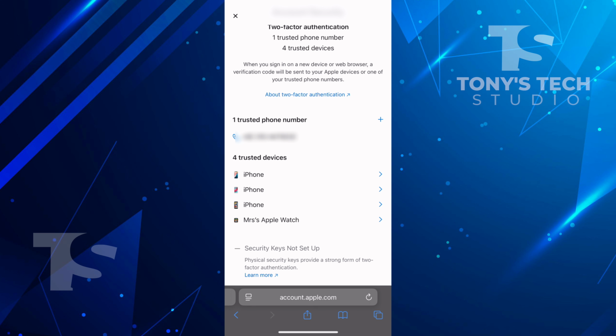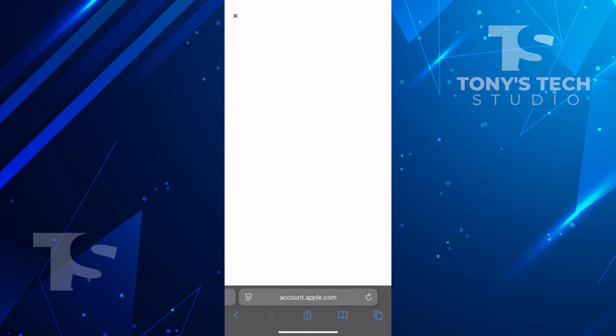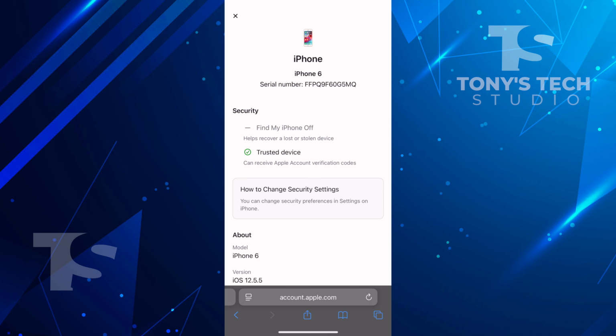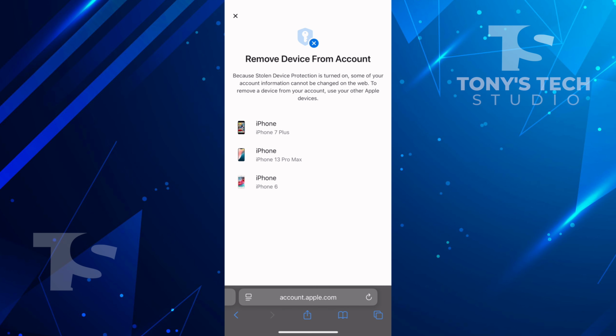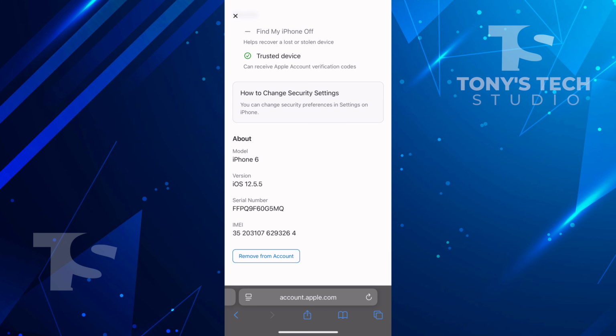To remove a device, click on the arrow icon next to the device name. On the Details page, scroll to the bottom and tap on Remove from Account. When the confirmation pop-up appears, click on Remove to confirm. And there you have it. You've successfully removed a trusted device from your Apple account.